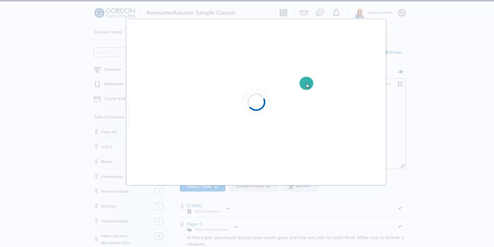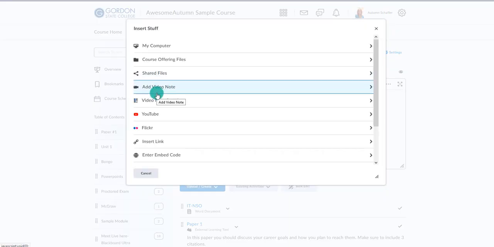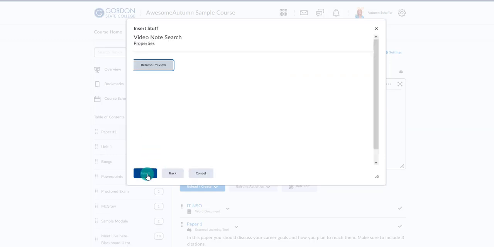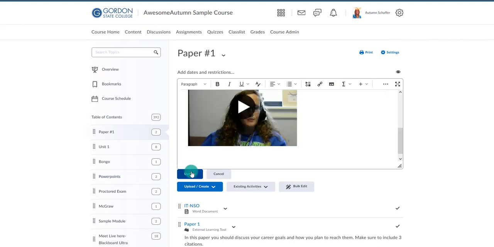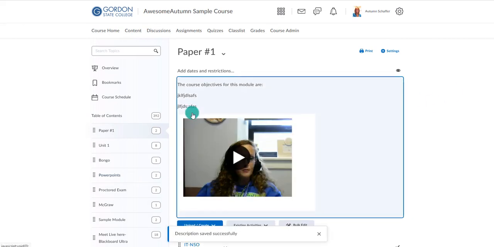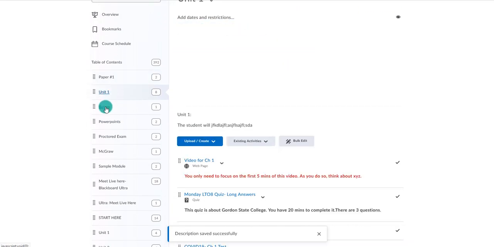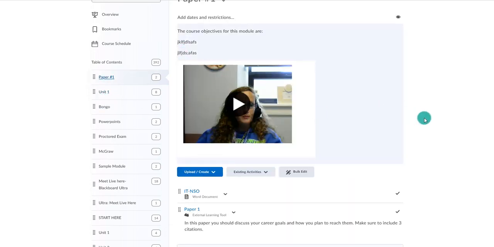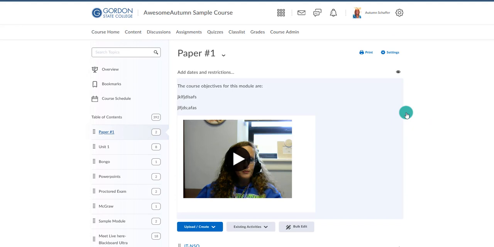And again, same process. Insert stuff, add video note, search it, and then bring it right in. And so at the beginning of all of your modules, you might have a nice little explanation as well as a nice video to kind of explain what's going to be in that.